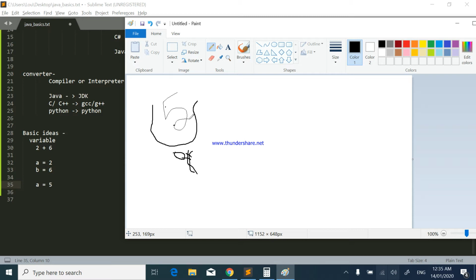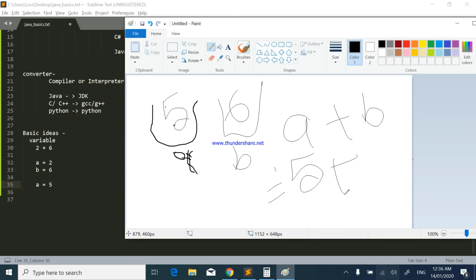What is the purpose of a variable? Suppose we wrote a plus b. The system understands 2 plus 6. Suppose inside b we have 6. The system will understand, okay, the value of a is 5 and the value of b is 6. It will be 11. Do you get my point?